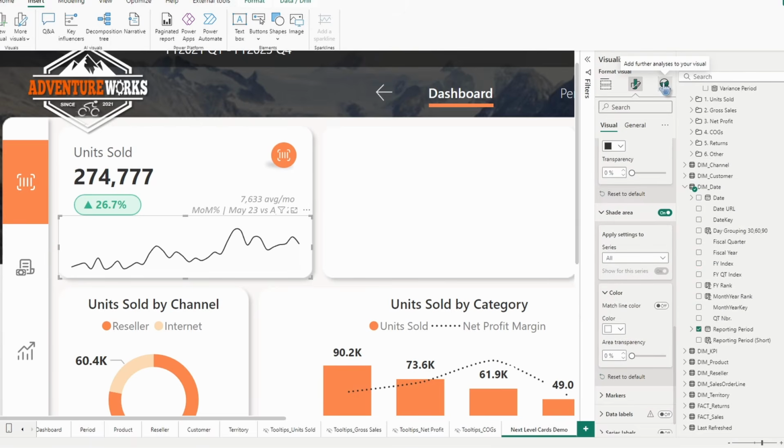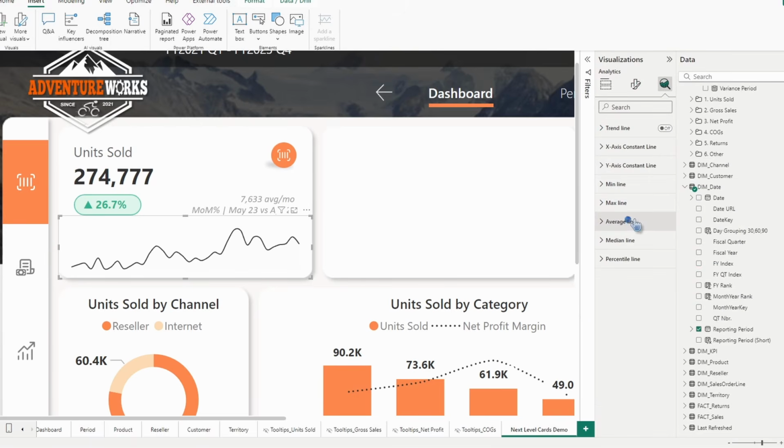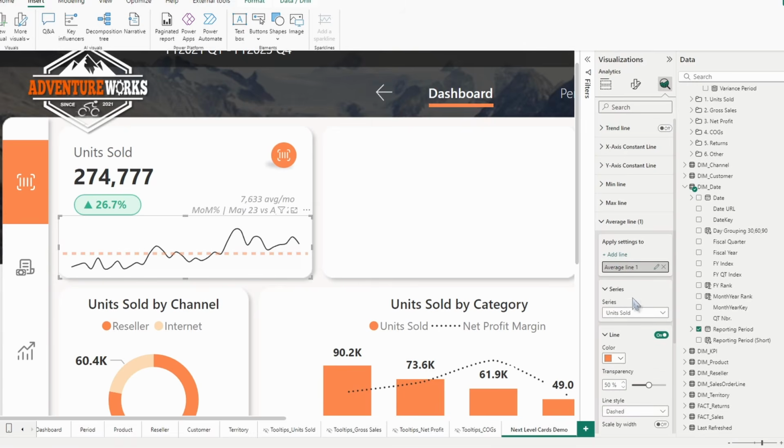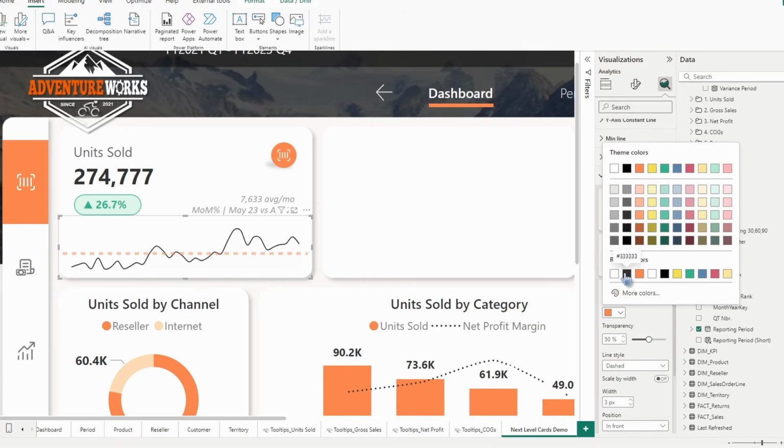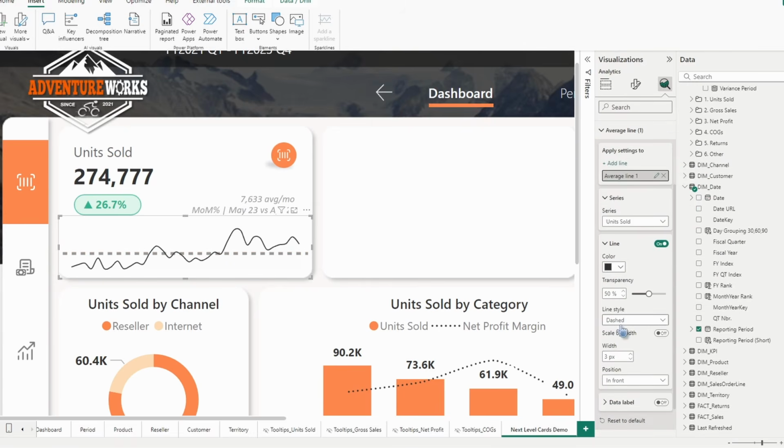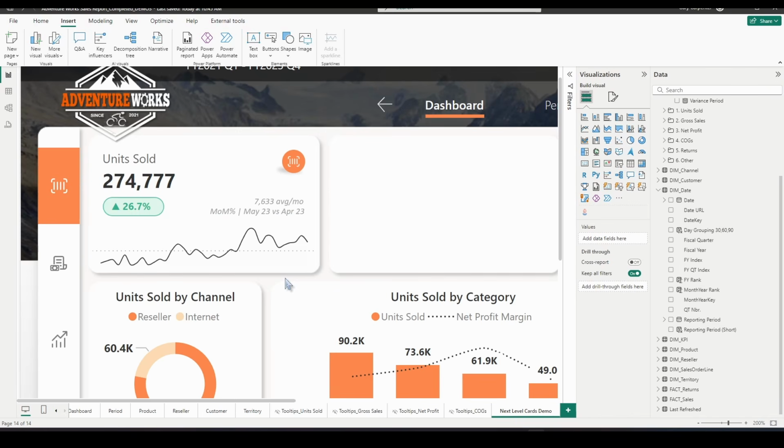Now let's go to add further analysis to your visual. Average line, click add line. We're going to change the color to our default black. We're going to change the line style to dotted, the width to 1 pixel. All right, so our units sold card grouping is complete.